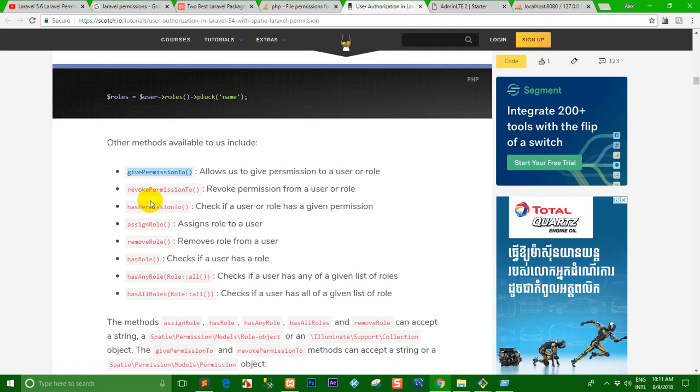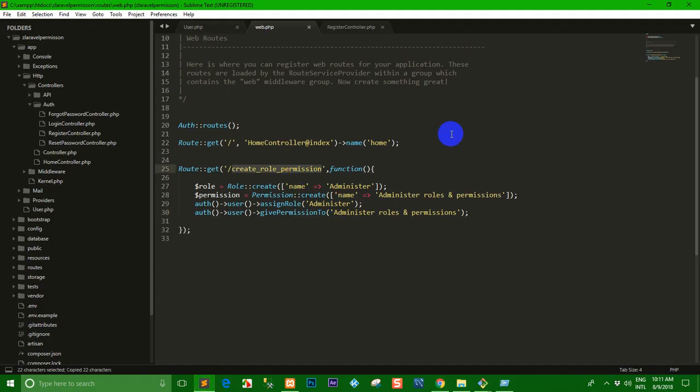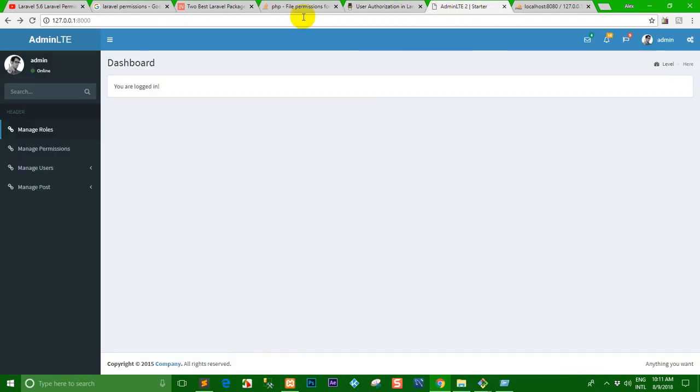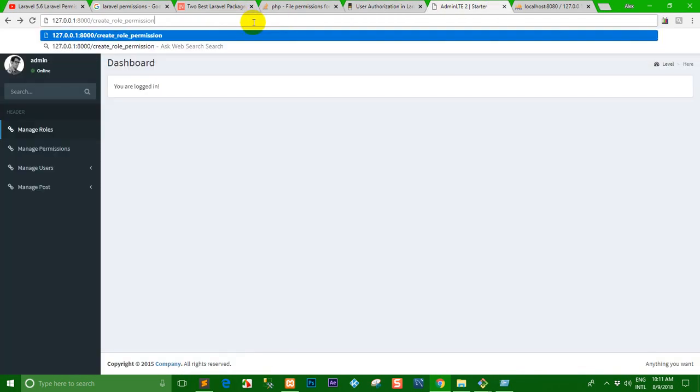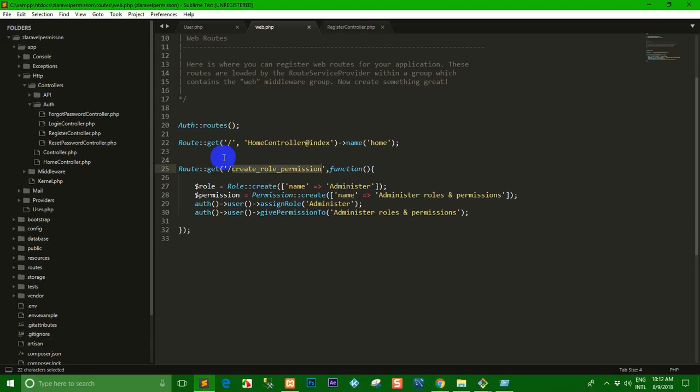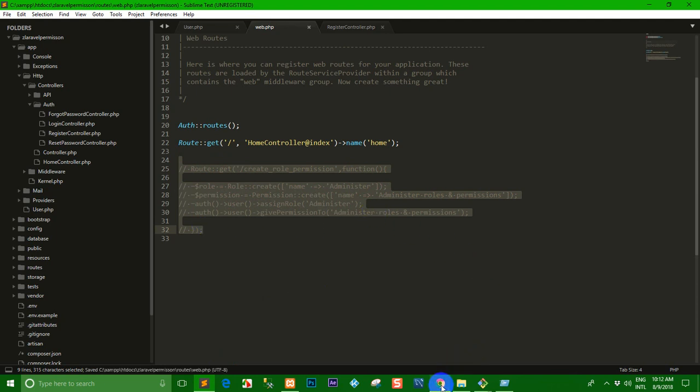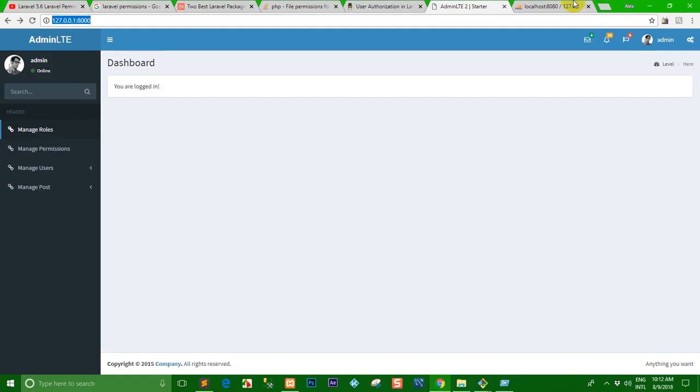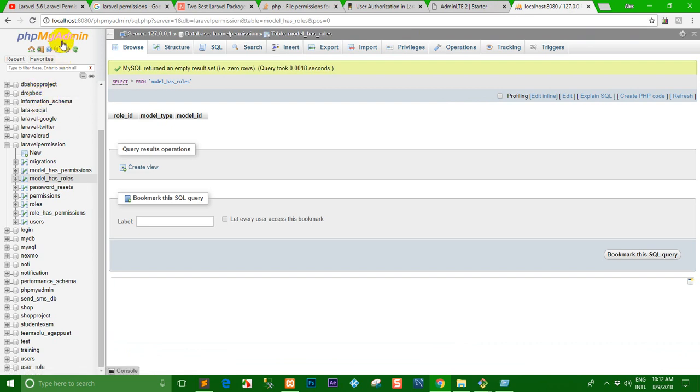Okay, when we have assigned the permission and role already, we refresh and copy the URL here. So we type the URL that we want to use to assign user roles. We close the code here because we assigned to admin already. Then we refresh the database and see what happens.